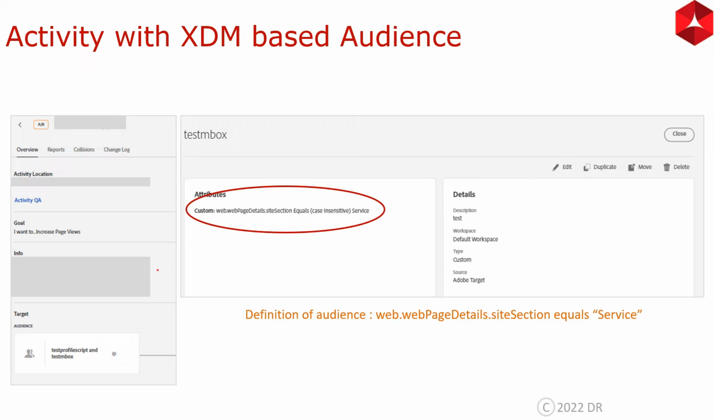As you can see, this is an activity where we have used an XDM based audience, right? The audience is test profile script and test mbox. Test mbox is the audience which is XDM based, and we have shown the definition of test mbox. So the definition is web.webpagedetails.site section equals service. So that's the XDM format.